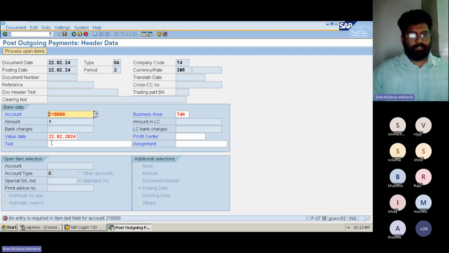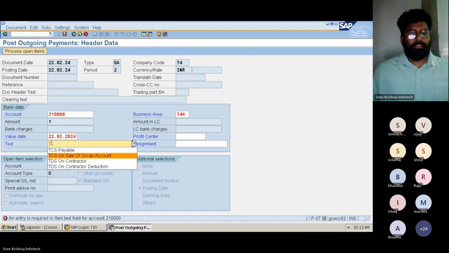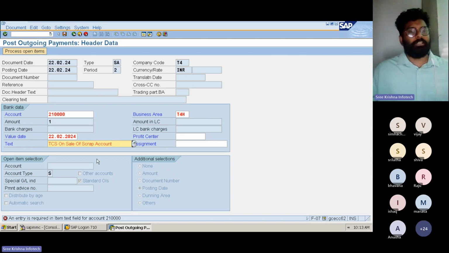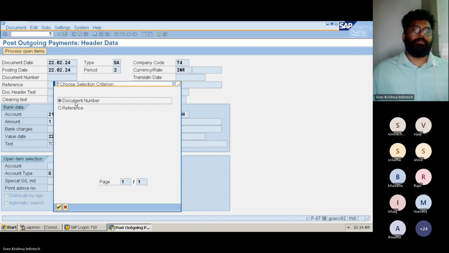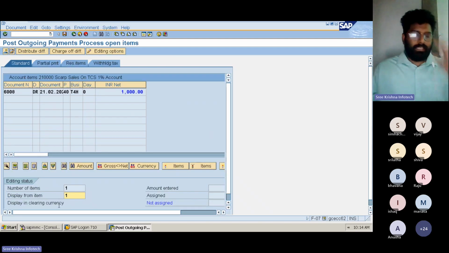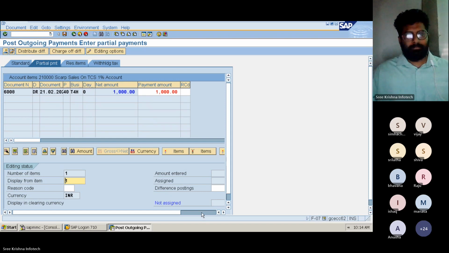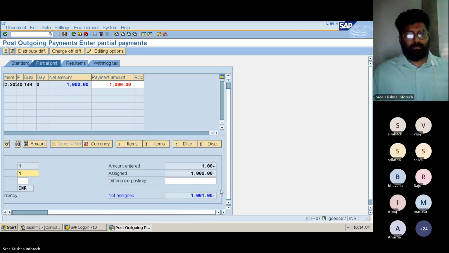And here you have to write TCS payable, TCS on sales of scrap account. Write your business area. Enter document number. Again enter. So when you click enter, automatically the system will get here. What is your amount? 1000 rupees is the TCS payable account amount.